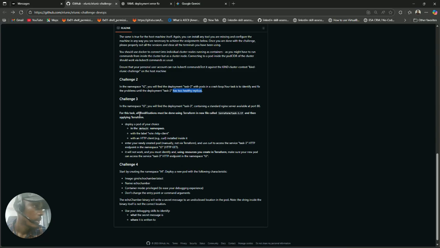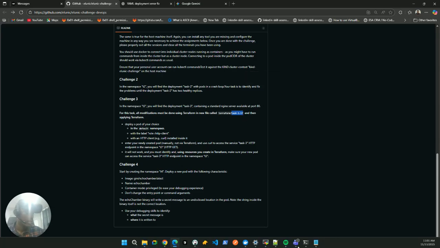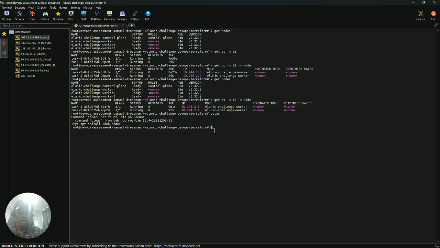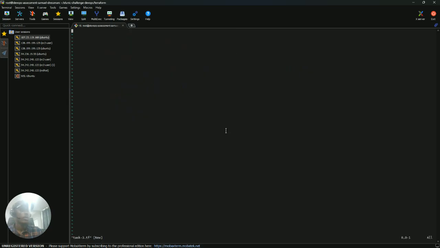This is our port at 80. For all this, the modification must be done using a new file of code. Okay, so I am to create a new file called this. So I'm to create a new file this, and so I'm just going to do that inside this Terraform directory. Then I'm just going to create this, and I'm just going to call it this.